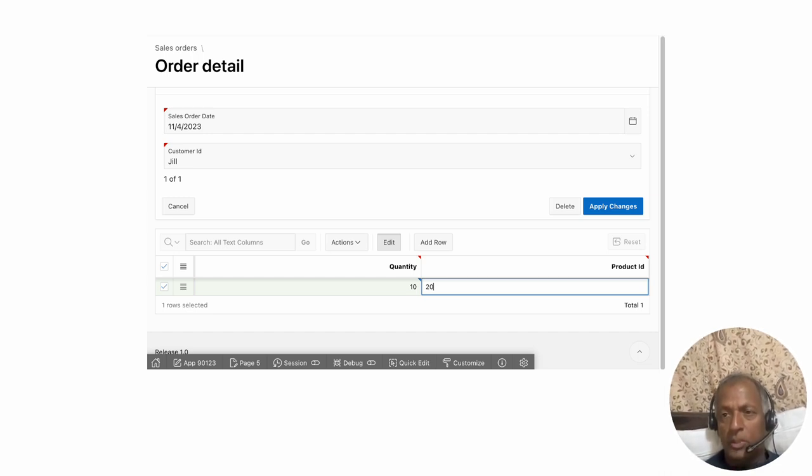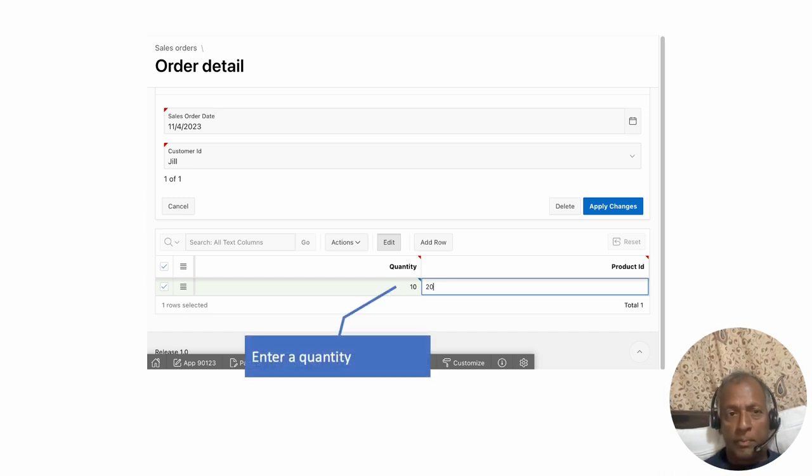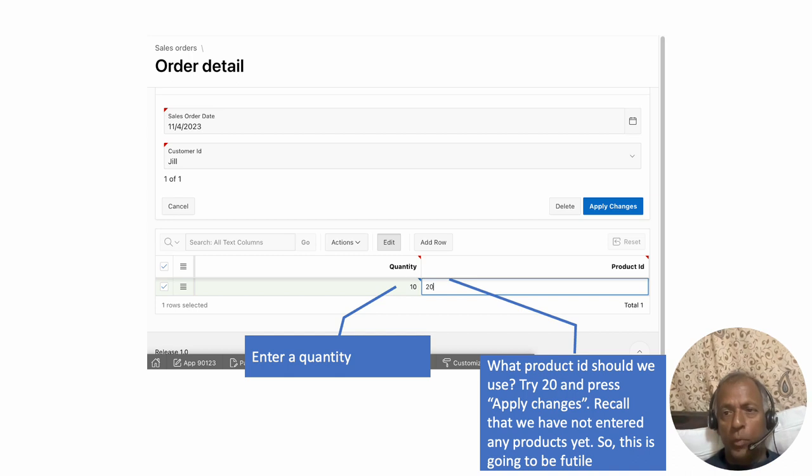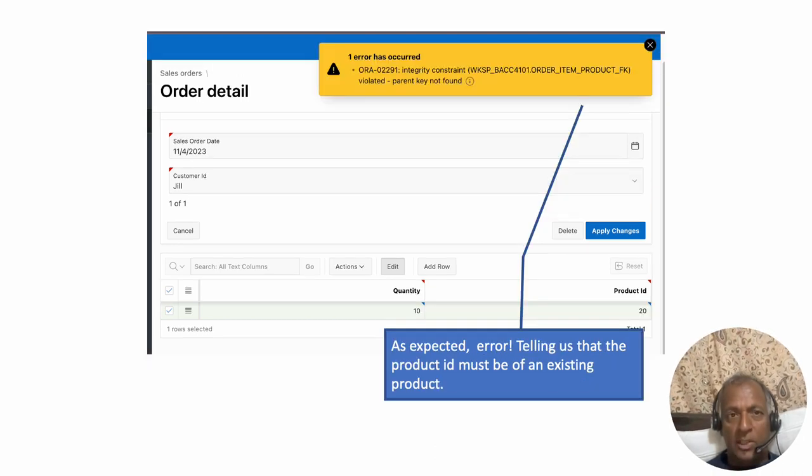Now at this point we actually don't have any products. So what product ID do we enter? Let's just say we'll enter product ID 20 and see what happens. Of course we understand that there is no product in our database with ID 20, but let's see what happens if we enter the ID of a product that does not exist. Well, as expected, it fails, because Oracle tries to enter the data, but it's a foreign key. Obviously, if product ID 20 doesn't exist in the product table, how can somebody order that product? It's not possible.